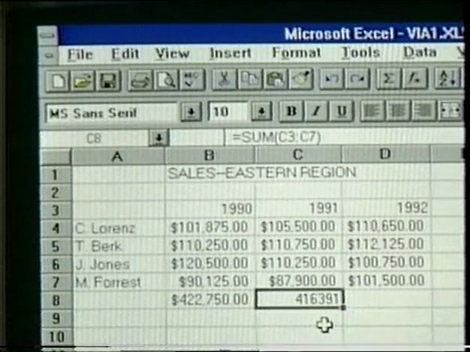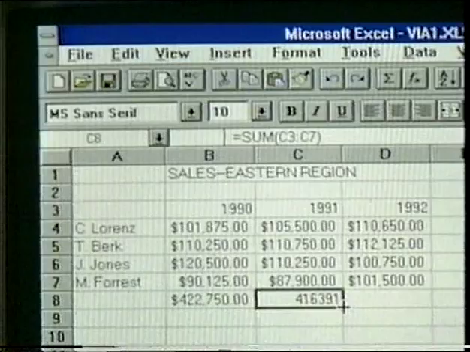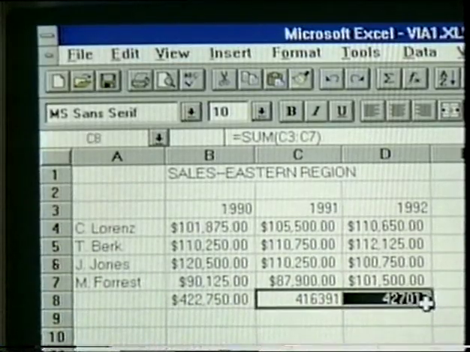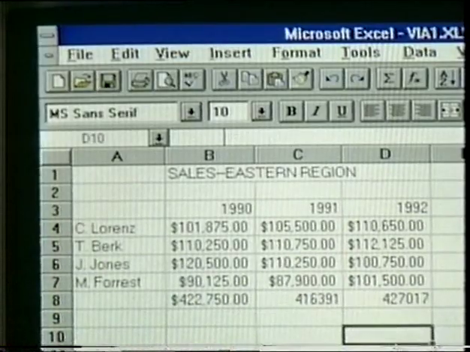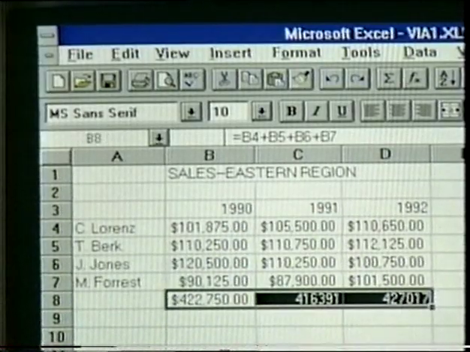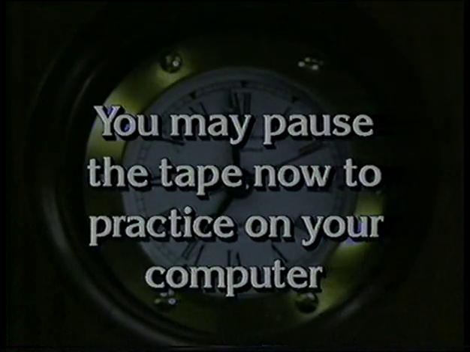We'll use the fill handle to add the third column. With the active cell on C8, let's place the cursor on the fill handle. When the cursor changes into a black cross, we'll drag the mouse and the outline to D8. And now the sum is displayed. To remove the figures, let's highlight B8 through D8. Then we'll press the delete key. You may pause the tape now to practice on your computer.